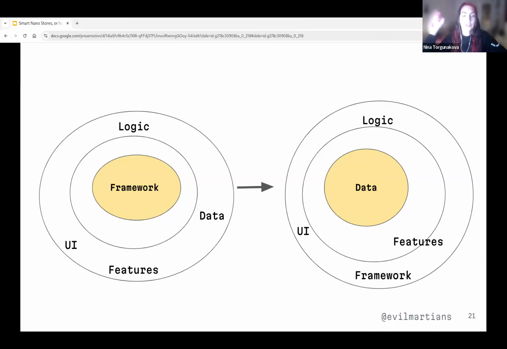And we can also shift our focus and think that in the center of our universe is not a framework, but data. If we apply the rule fold knowledge into data and focus on the data and not the framework, then our model will change like this. The data in the center and everything else revolves around it.